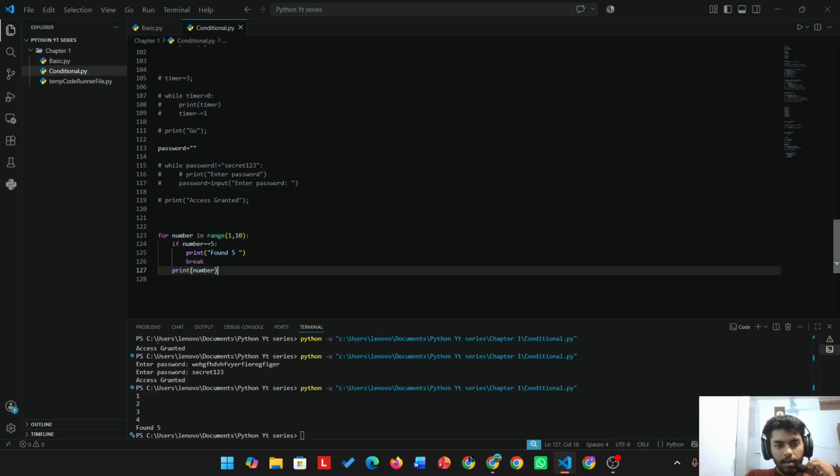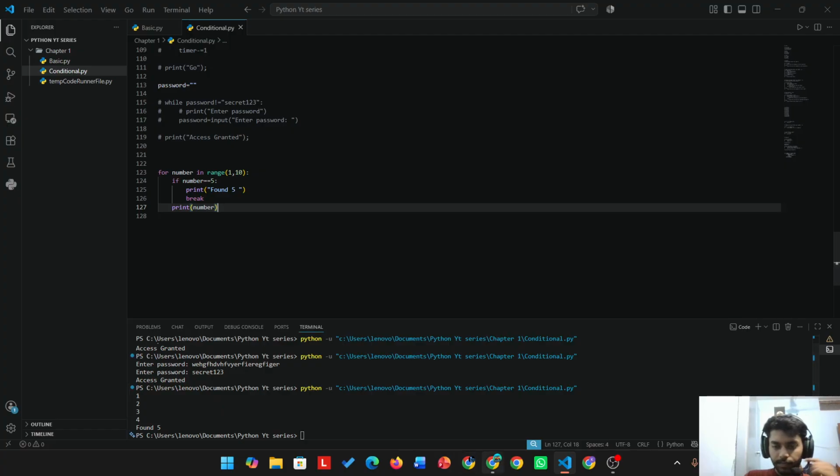See that. It takes one from the range into number, then checks whether one is equal to 5 or not. One is not equal to 5, so it prints the number 1. Then 2, then 3, then 4. And finally 5 is equal to 5, so it prints found 5, then the break statement throws you out.